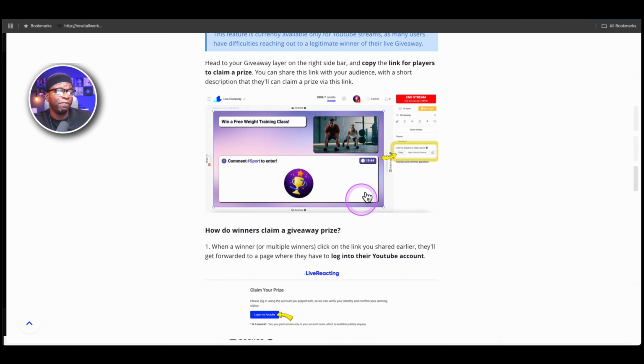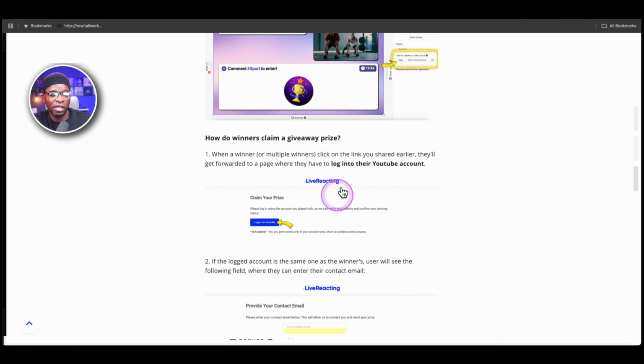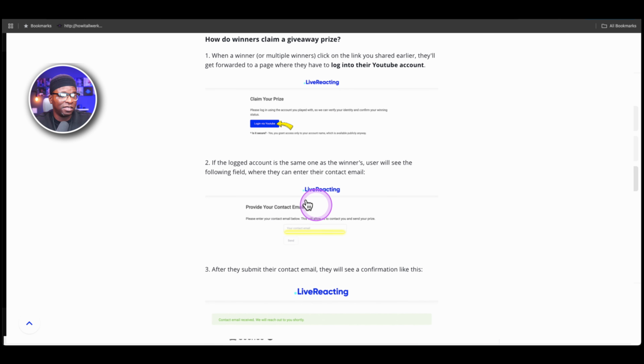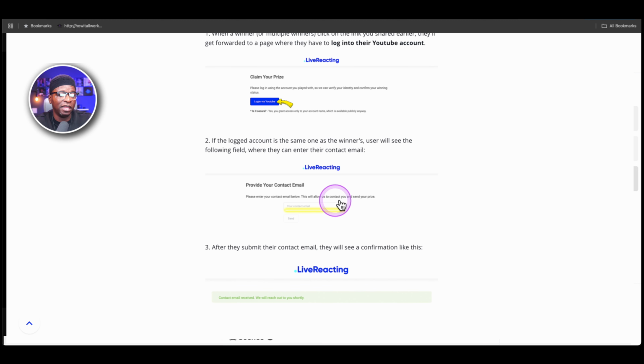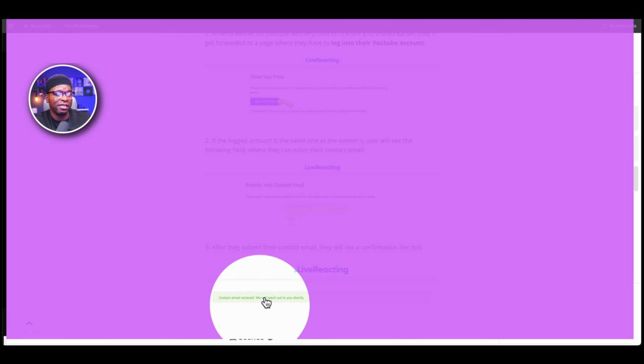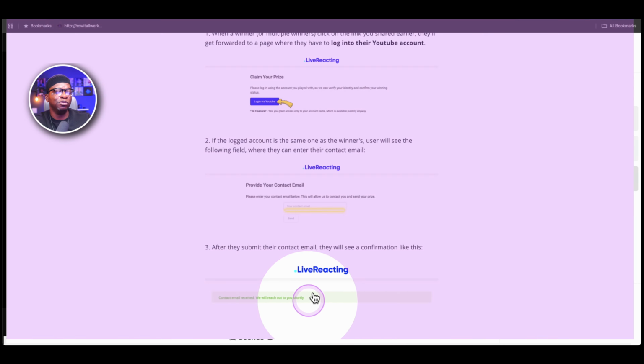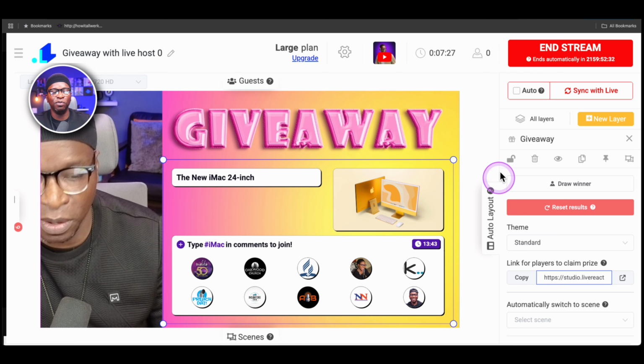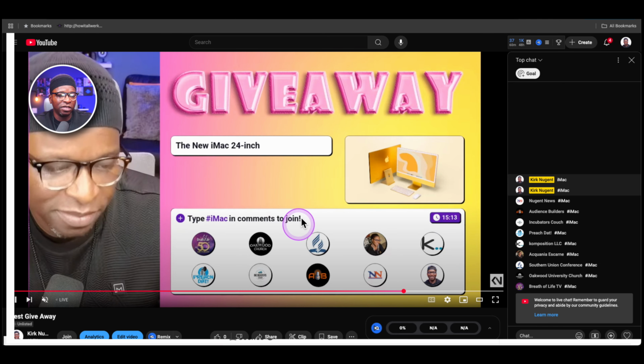You grab that link. You'd ask the player to click that link who has won, player or players, viewers, whatever you want to call them. They would come into the system, provide their YouTube login, and they would be met with contact email received. We will reach out to you shortly. So this is just another way for you to be able to verify who has won and that they are indeed the right person. But I just want to stress again that this is for YouTube only. So here we can see what this looks like.